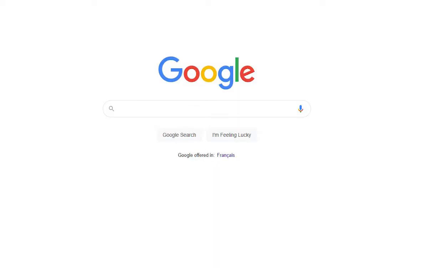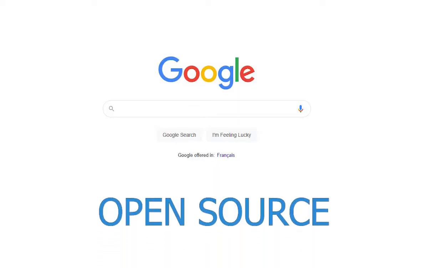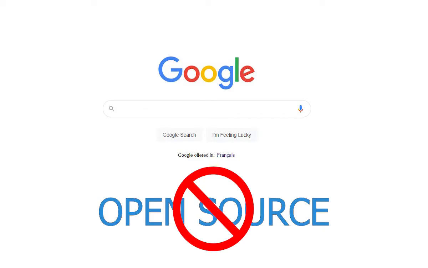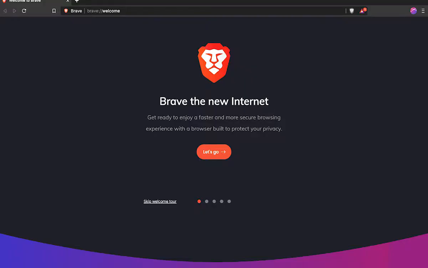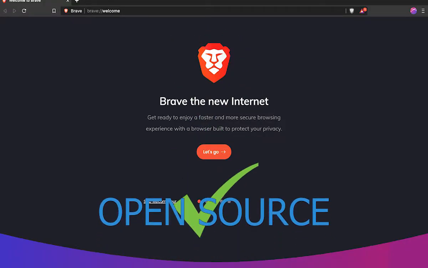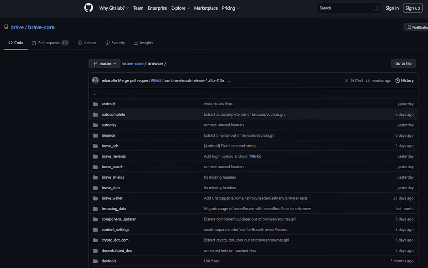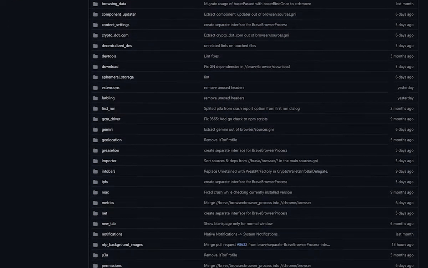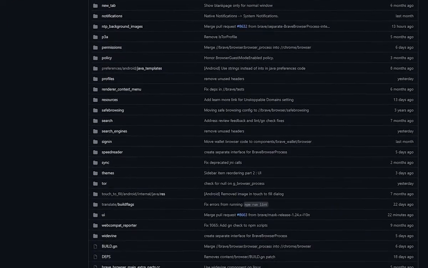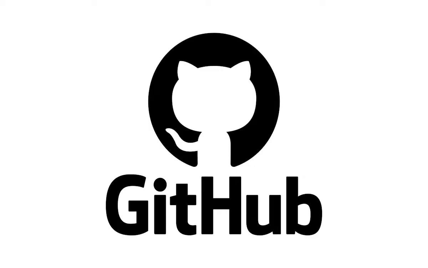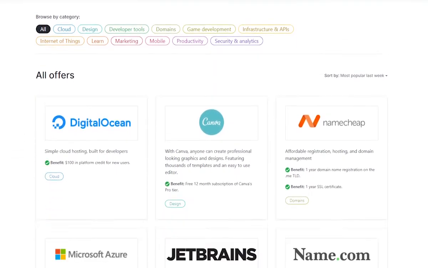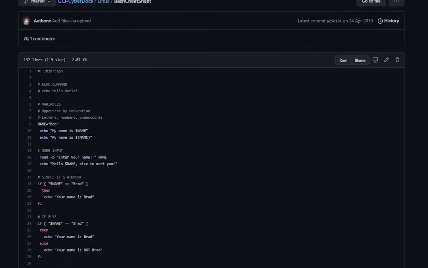Google Chrome, for example, is not open source as it is developed privately by a company. Another internet browser called Brave, however, is open source, and you can take a look at its code if you want. The most popular site for sharing code and open source projects with other people is GitHub. GitHub has a lot of cool functionalities and resources for students, and we'll take a look at them at the end of this course.